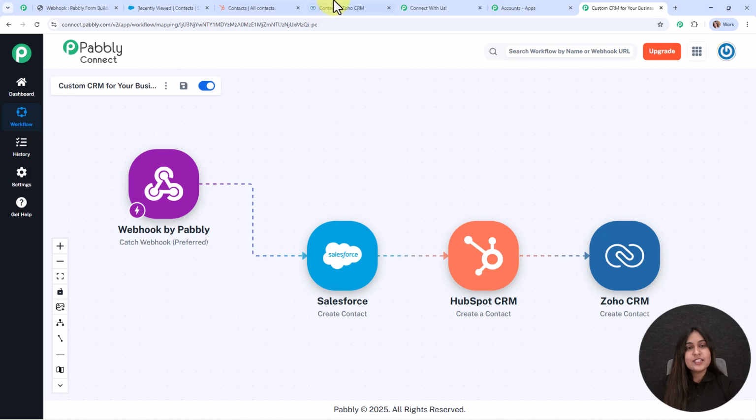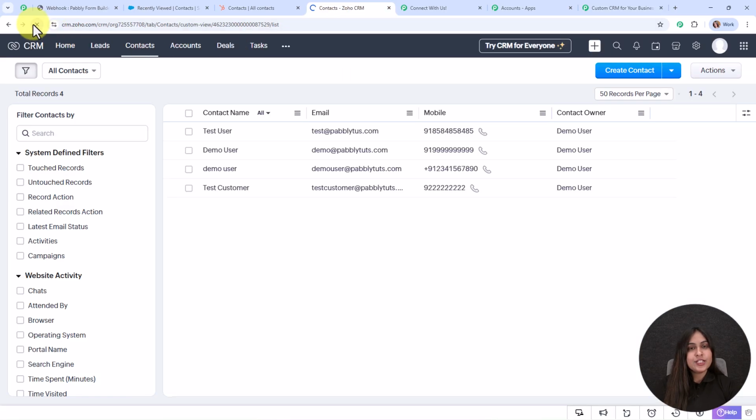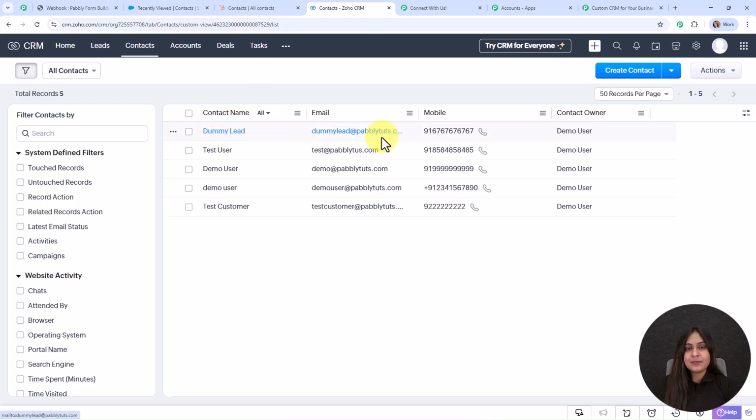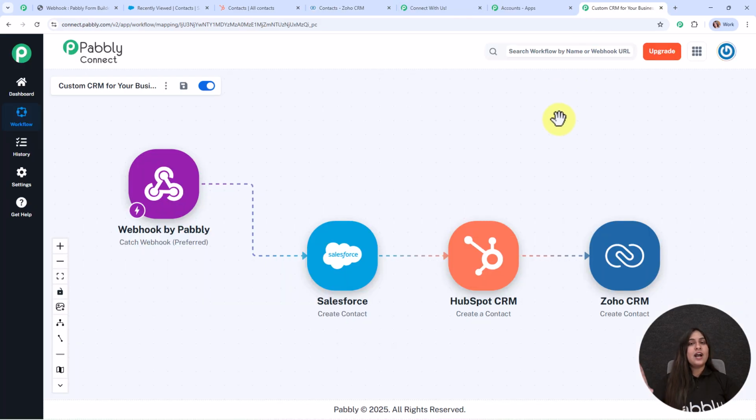So let's go and check it. Here I'm going to refresh it. And here you can see we have successfully created a new contact with the name dummy lead. This is the email address and this is the phone number. Alright, so with this we have successfully set up the entire automation.